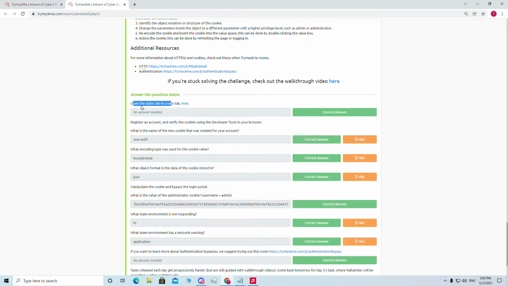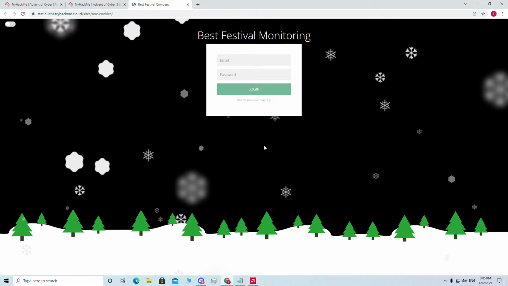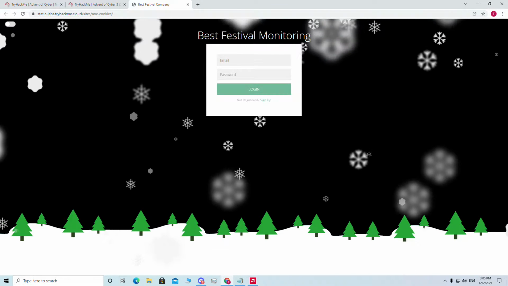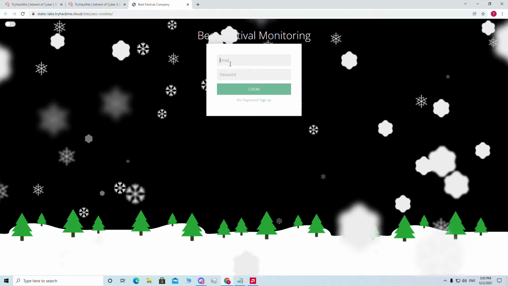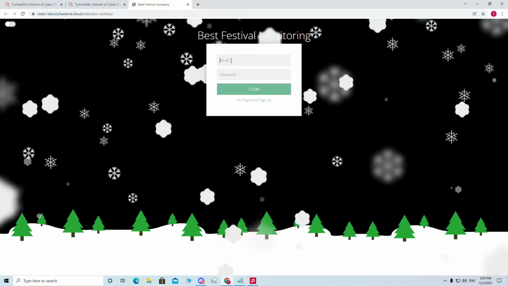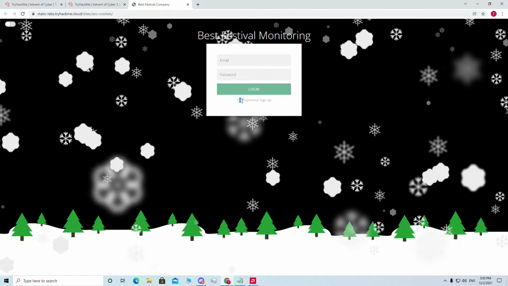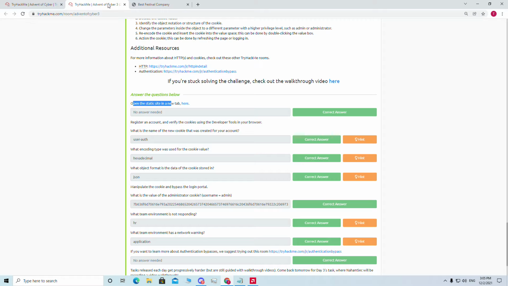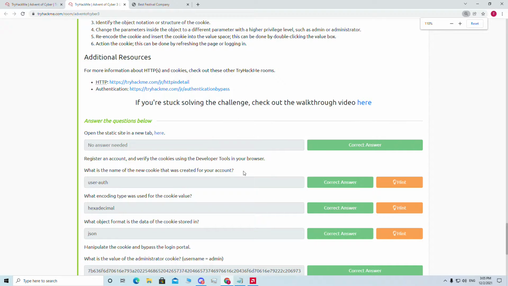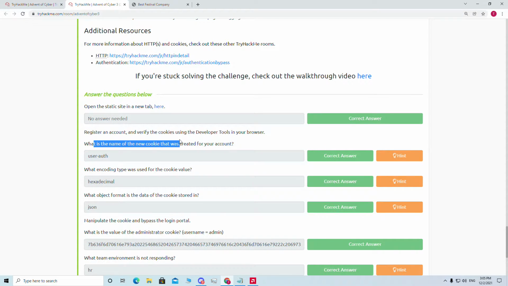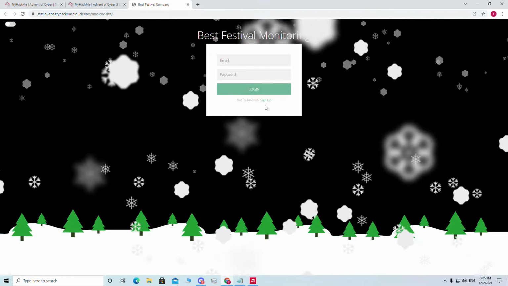So the first task says to open the static site in a new tab. Okay, let's go. This is the best festival monitoring site, and there is a form where we can put email and password and log in, and if we don't have an account, we can sign up. The first question is, let me zoom in first, what is the name of the new cookie that was created for your account? So let's say we don't have any account and we will create one.